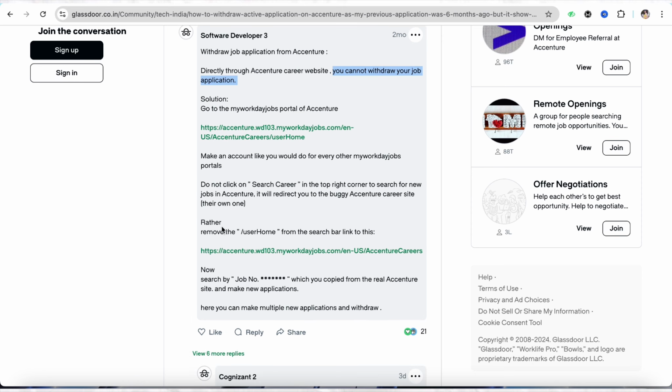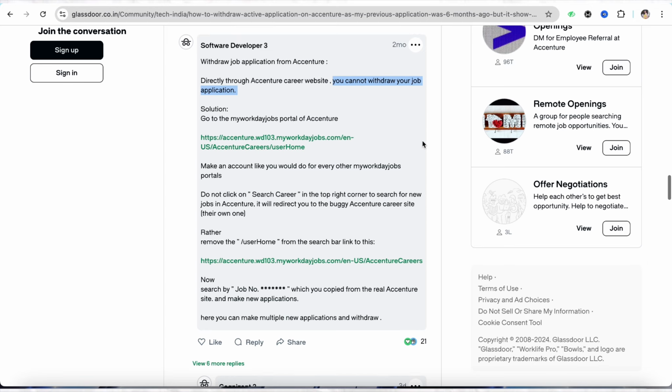all you can do is simply reject them or tell them that you are not interested anymore, or you can provide them some reasons, like that you have found another job or you are not interested anymore in the same profession or field that you applied for. The Accenture team will understand your concerns and they will not force you to join anyway. So yeah, this is basically how you will be able to withdraw the application from Accenture.